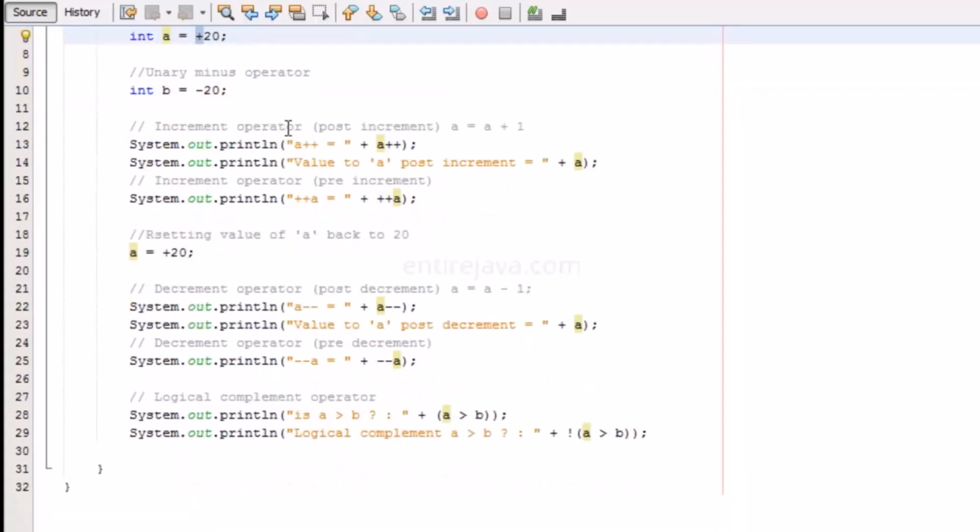We have unary increment operator, and the operator looks something like this, two consecutive plus signs. And when we say a++, what this does is it will increment the value by 1. So it essentially does a equals a plus 1. Within increment operator, we have post increment and pre-increment. So in this instruction, we're doing post increment, which means we're printing the current value of a and then we're incrementing the variable a.